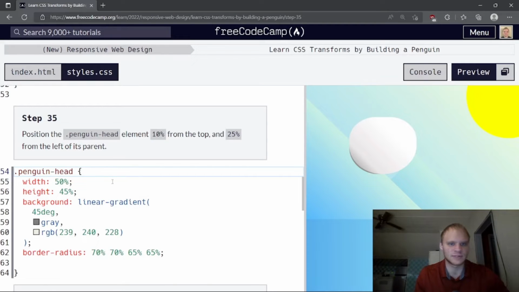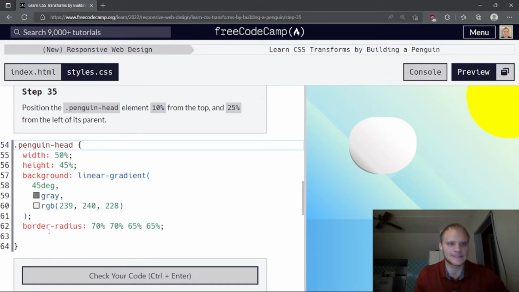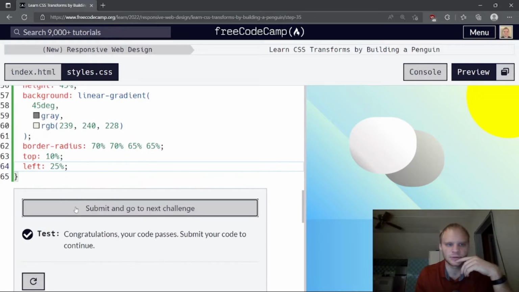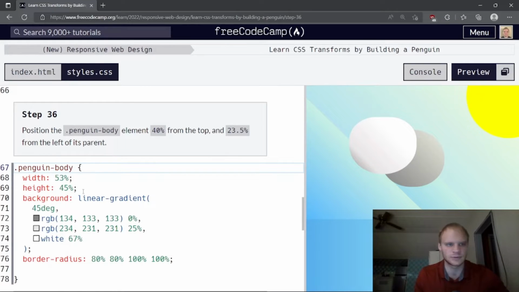Position the penguin head element 10% from the top. All right, so we'll go top of 10% and left of 25%. Interesting. I thought it had to be a position absolute for that to work. Huh, interesting. That's actually what they want.